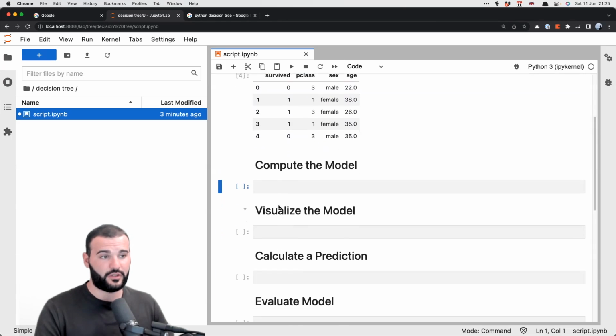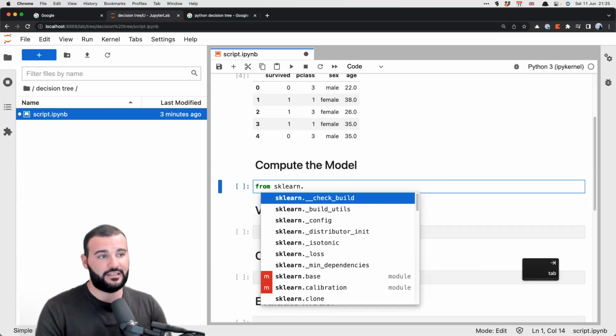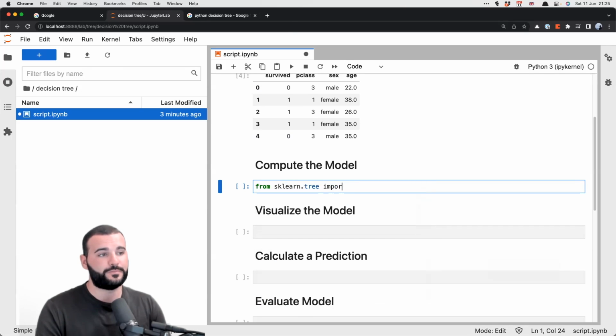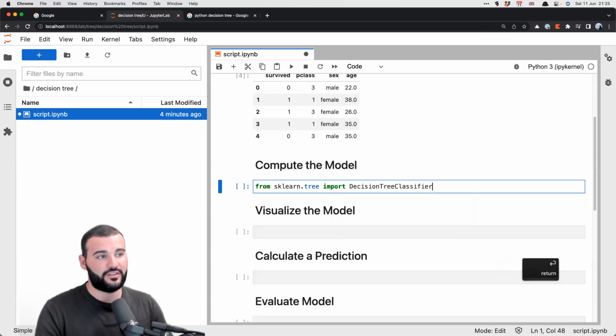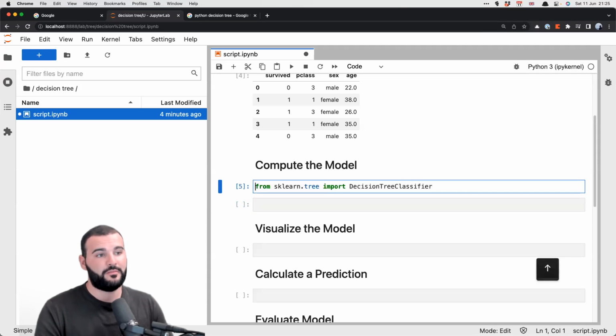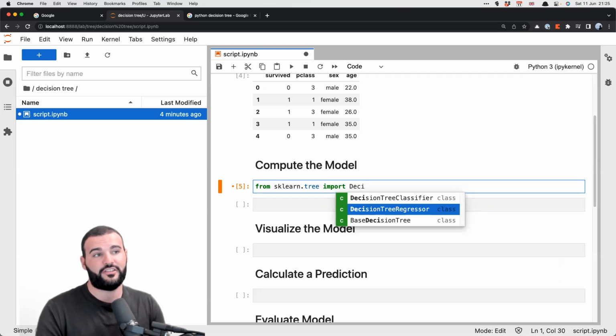So first thing we need to do is to import the object that will allow us to access the function that calculates the mathematical equation of the decision tree. So we import DecisionTreeClassifier because this is a classification model, not a regression. A regression would be if the variable we would like to predict is a continuous number, like 1.7, 2.3, etc.